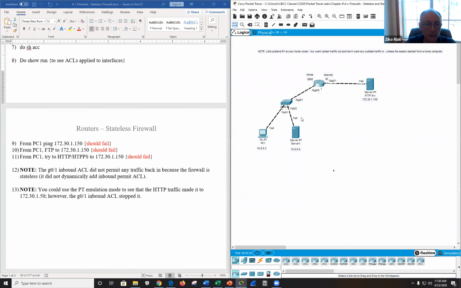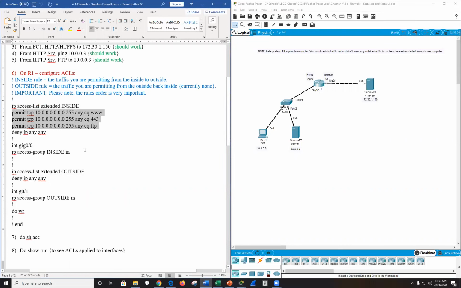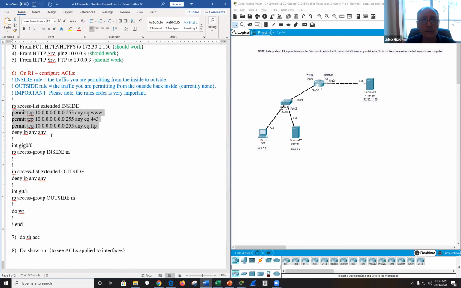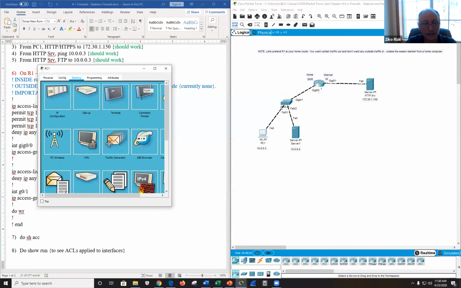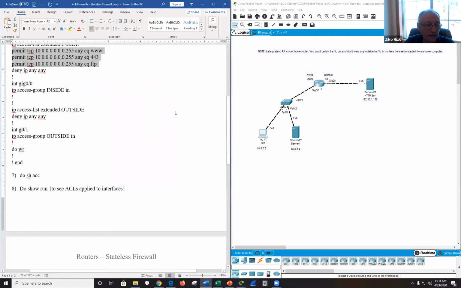So let's see. What did we just do? From PC1, ping to the outside. Did we permit ping, everybody? Did we permit ICMP? No, and you have the deny any, so that's going to get blocked. So it's going to fail, right, everybody? If we wanted to permit ICMP, remember, we have many variations of ICMP, and this is why I want you to spend a few minutes with the ICMP wiki. But we're not allowing any ICMP, so it's going to fail. So if I ping the outside, it's going to hit that wall, 172.30.1.150. Okay, and destination host unreachable, very good.